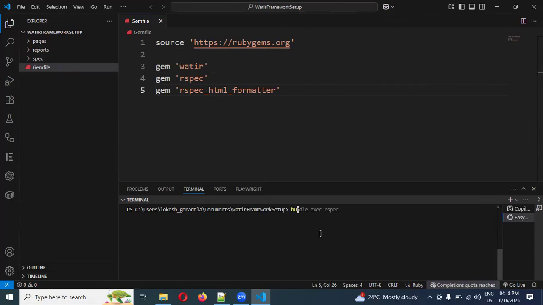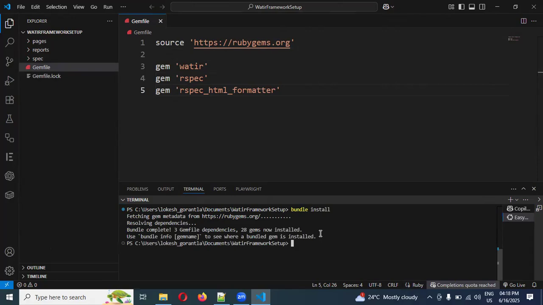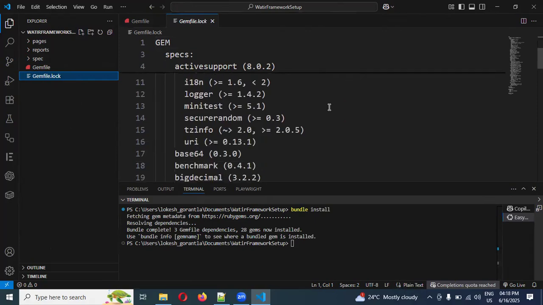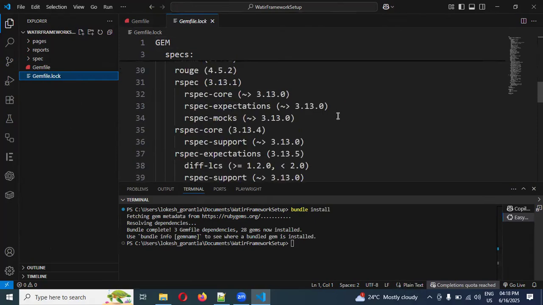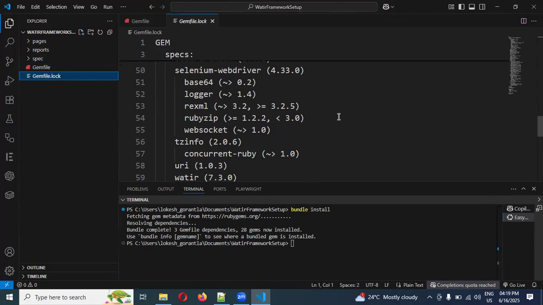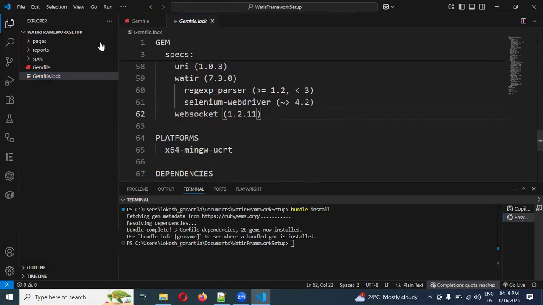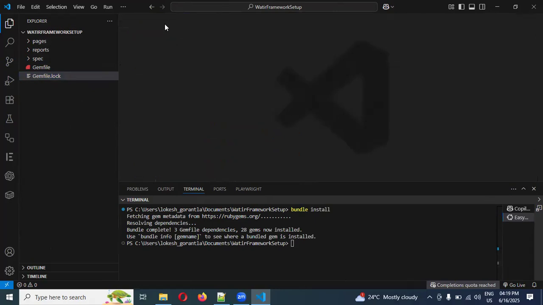Now I need to install these. We need to use bundle install, which basically installs our gems. All the things are installed, and you can see all of them shown here. Everything is installed.